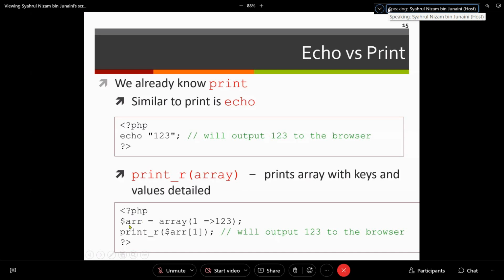But first you need to assign $array equal to array, and the array should be 1, 2, 3. Print_r of the array, and the output 1, 2, 3 will appear on the browser.